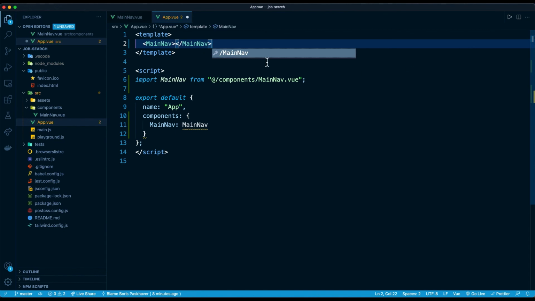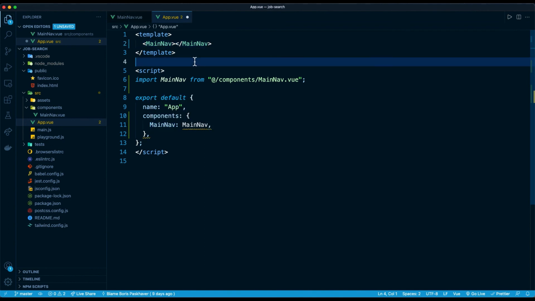Now make sure the spelling here is the exact same as it is right here. So I have a capital M and a capital N, so I'm going to write it out this way right here. I'm going to save the file, and Prettier is going to add some additional things like commas here, but now we are rendering a single main nav component in app.vue.